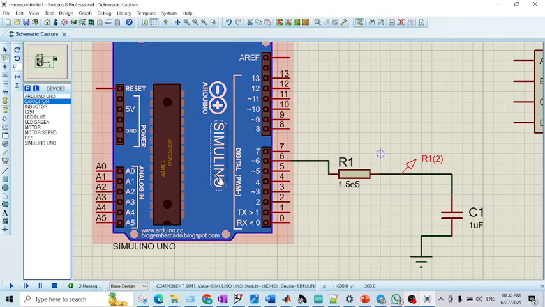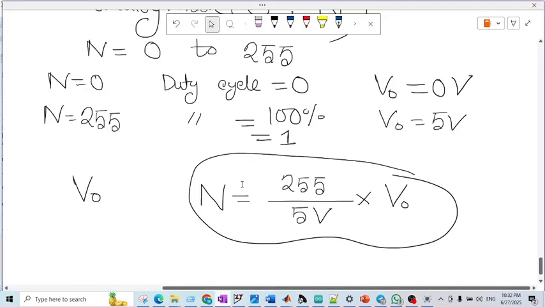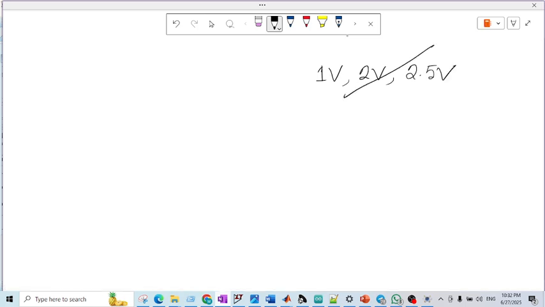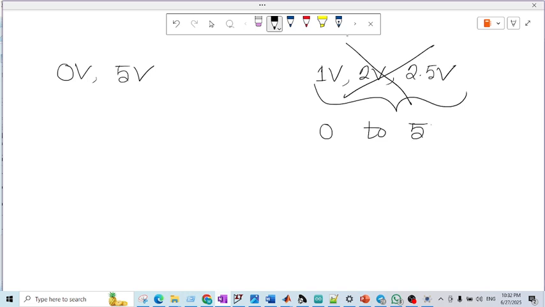Assalamu alaikum. So we have an Arduino here, and from the Arduino we can only get 0 and 5 volt. That means, let's say you want 1 volt or 2 volt or 2.5 volt, you cannot directly obtain these values because the Arduino only gives you 0 and 5 volt. But let's assume that for some project you want these voltage levels, that means you want the voltage from 0 to 5 volt. So how can you get this from Arduino?